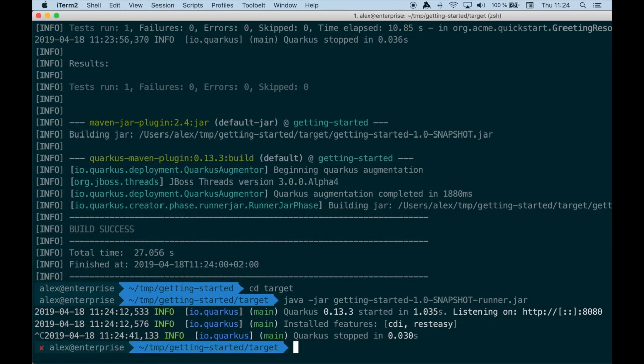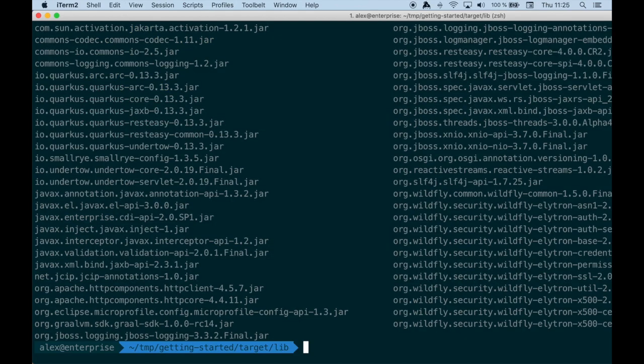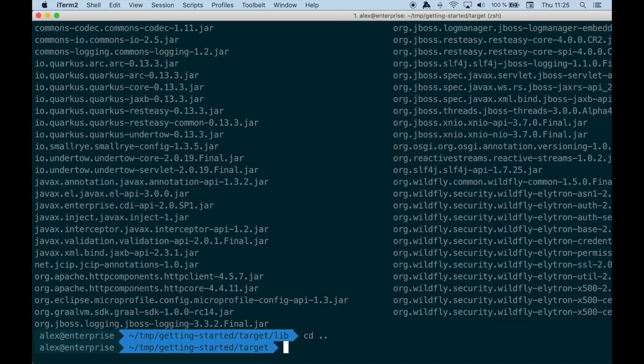Just one thing about the getting-started-runner is that Quarkus does not generate an uber jar. So if you check here, you see that there is a jar, but there is also a lib directory. If you want to distribute this application, you need to copy the runner jar file, but also the libs. If you check the libs, you see that there are all the libs required. So instead of creating a big jar file, you use this approach, which I think is better. But at the end, it's personal taste.